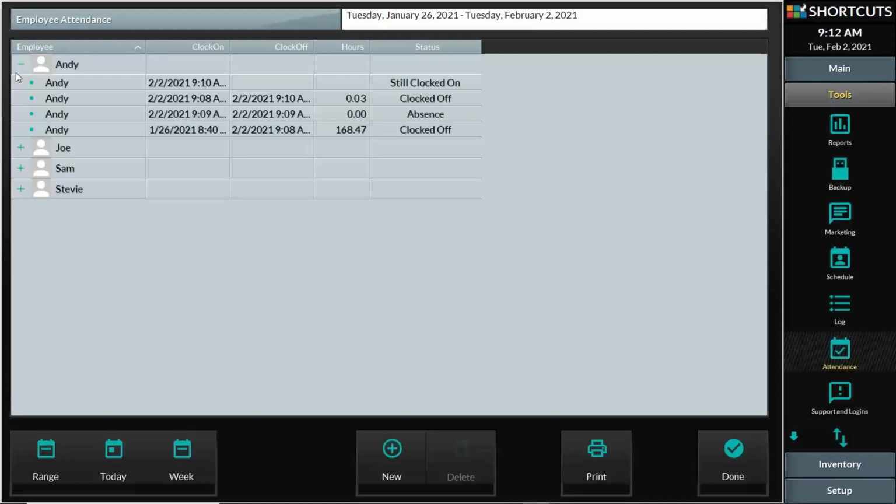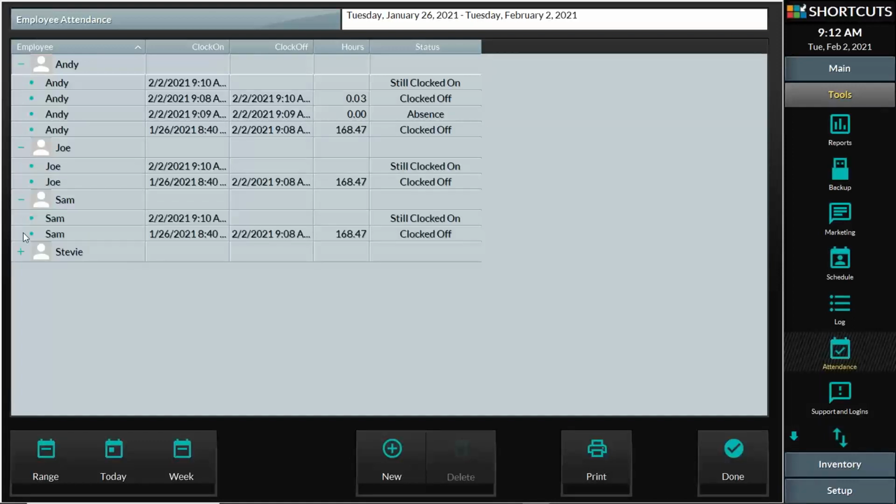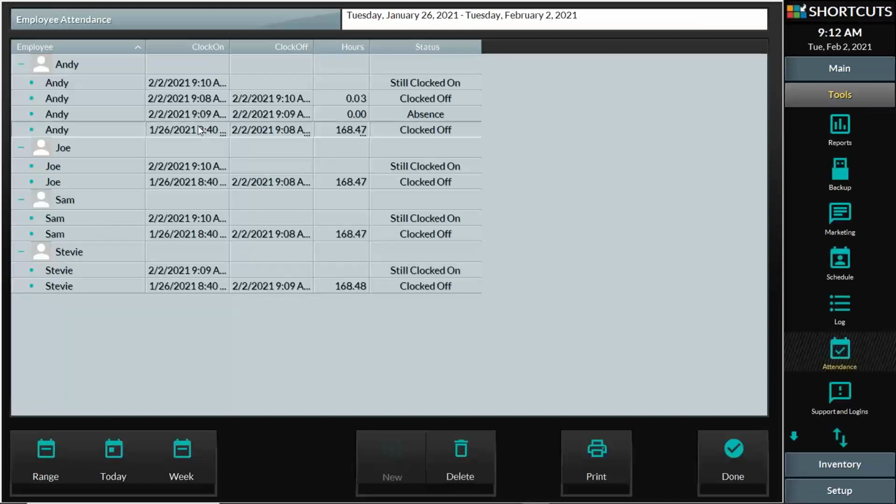All of my employees show that they've been clocked on for almost 200 hours since last week. So the fastest way to fix this is to go to that initial day, which was the 26th. I'll go to the hours column and I'll say, no, you were in for 8 hours that day. And I'll do the same for Joe, and the same for Sam, and the same for Stevie. You were in 8 hours, and that should be that.